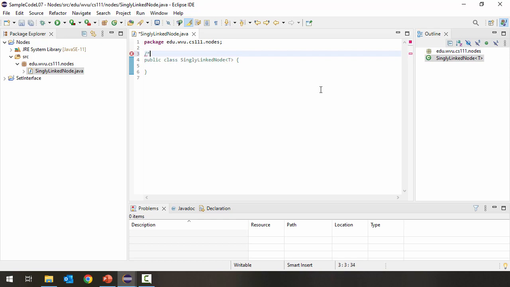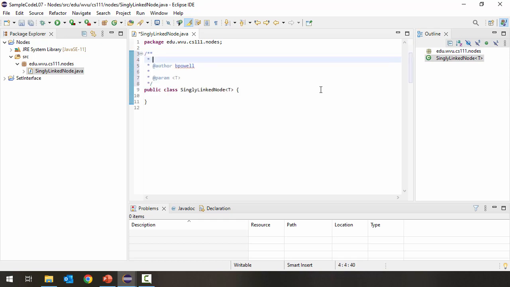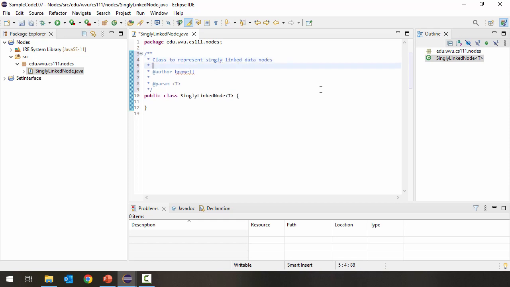And then I'll provide some JavaDoc for the class. So this is a class to represent singly linked data nodes. Go ahead and specify author name, and our param T is the type of data to be stored in the node. Our SinglyLinkedNode class is going to have two fields in it, just like the node that we made with linked bag. We need to be able to store the data that we're trying to keep track of with this node, and then a link to the next node.